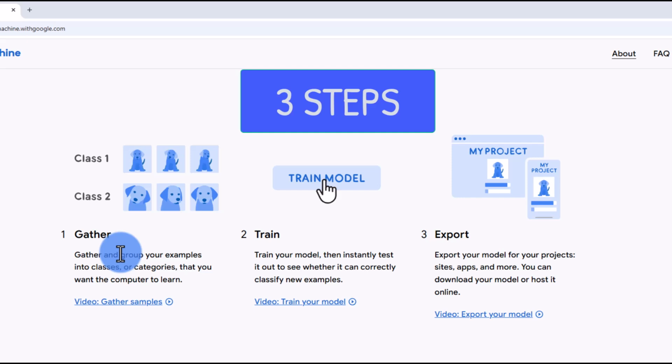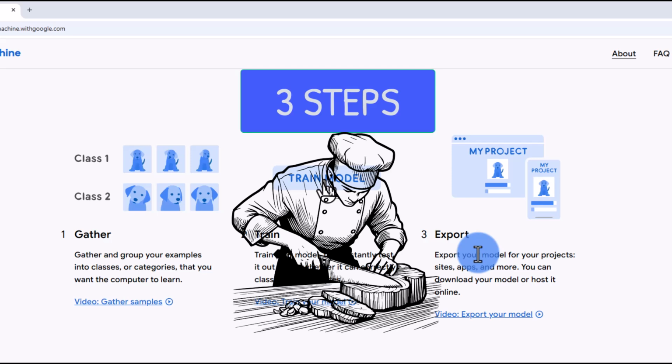Number 1, gather samples of data. 2, train your model. 3, test and export your model. Are you ready? Let's get cooking.